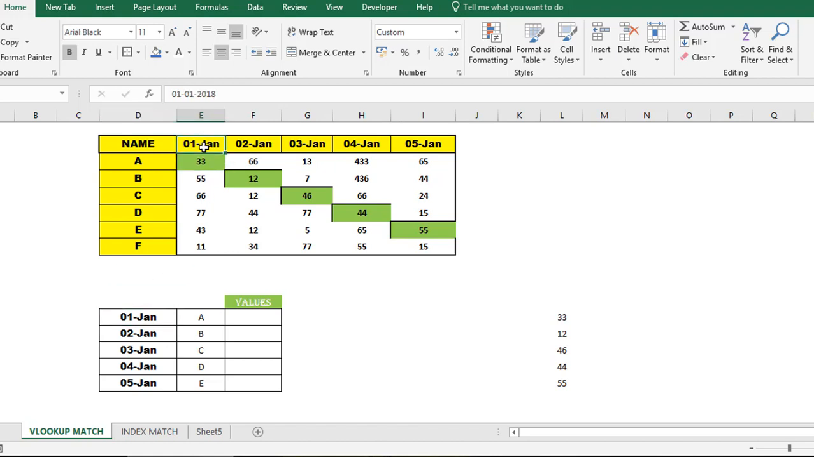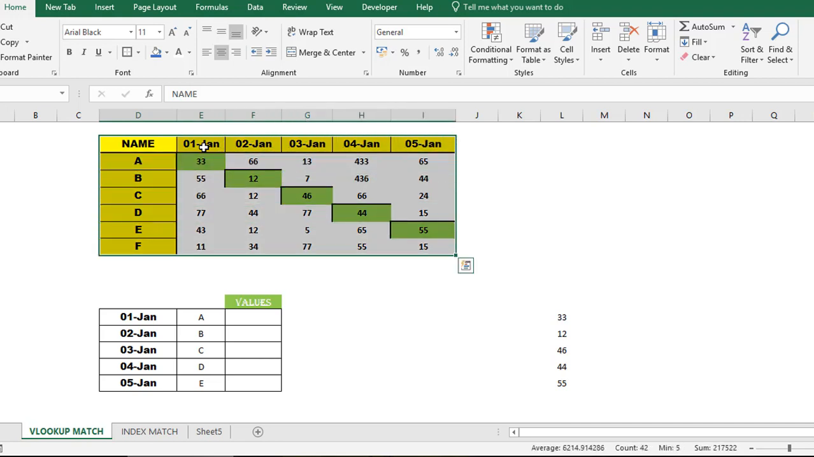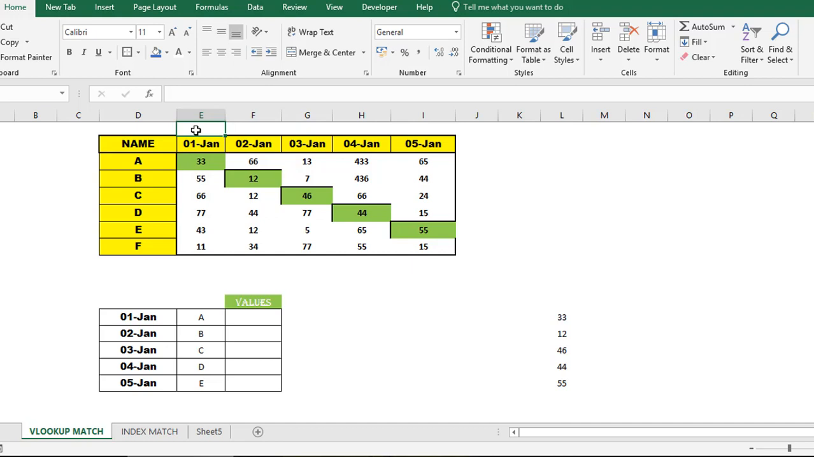The first Jan is located here. So how are you going to tell the Vlookup? Obviously by telling the column number. If you select this table, you know this is the first column, second column, third column, fourth column, fifth column, sixth column. So you would tell it to go to the second column, and wherever you have found the A item, on the very same row, go to the second column, and then 33 will be picked up.